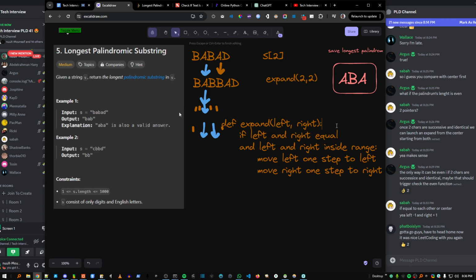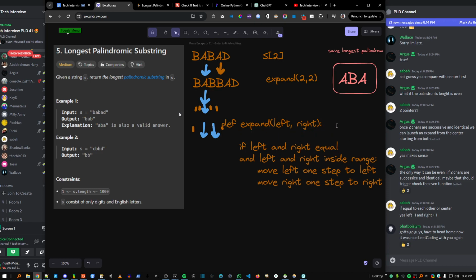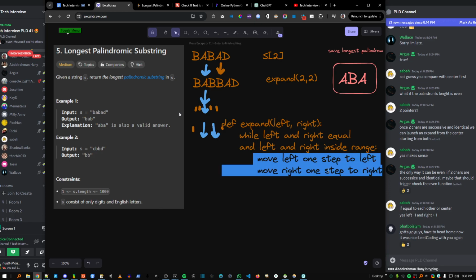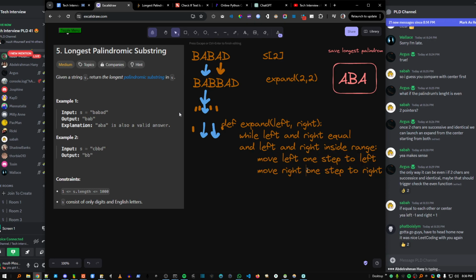Yeah, so we can loop on this. A while loop. While true maybe. Or like, yeah, while we can do while left and right are equal, and the left and right are inside the range, move this. And it's gonna keep moving until at one point either they are not equal or they are outside of range. Then we're gonna return the string, return the substring.